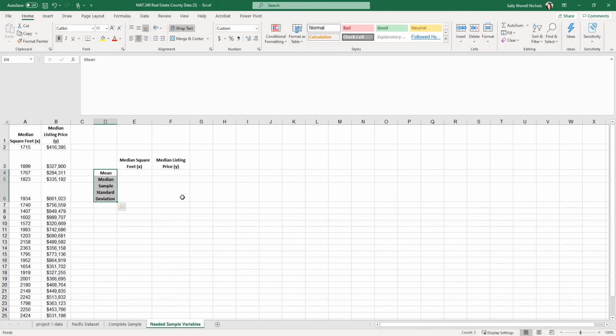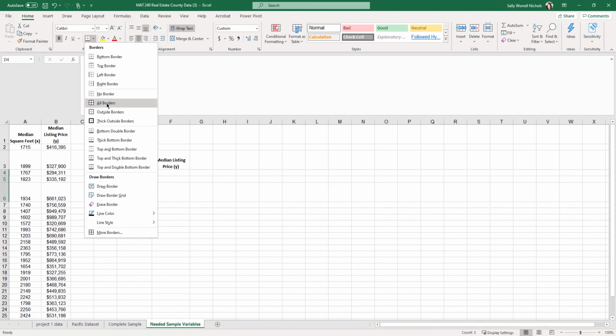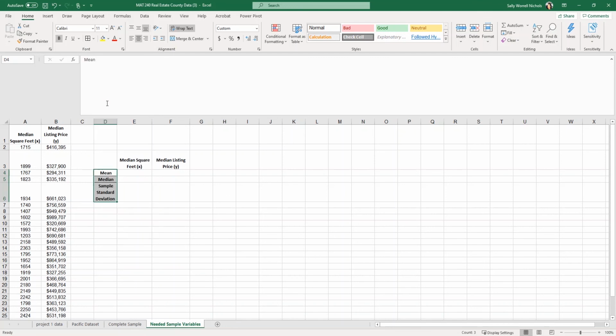Now I'm going to add borders. In order to do that, I already have these highlighted, and I'm going to need borders around them anyway, so I'll leave that as is. I'm going to click on this little arrow again, on the Home screen in the font area, the arrow for the borders, and I'm going to choose all borders. You can choose whatever you want, whatever looks aesthetically pleasing to you. I just generally like all borders.